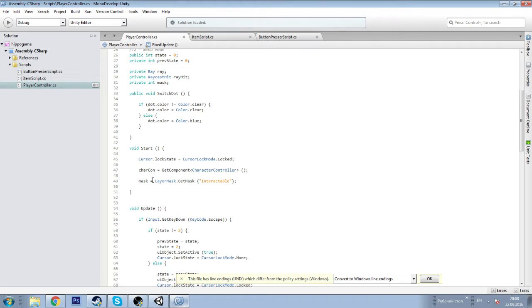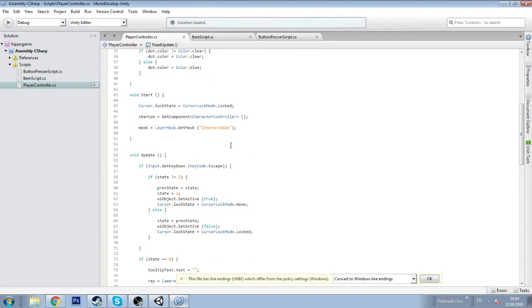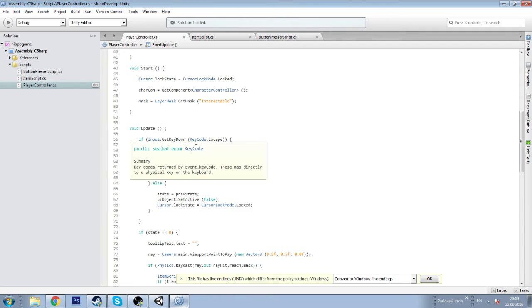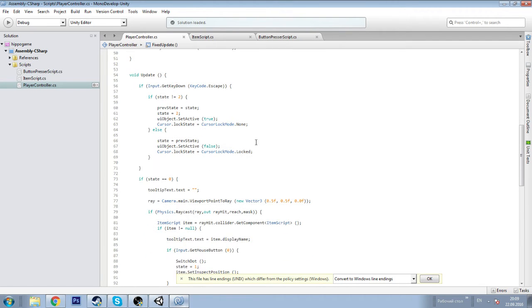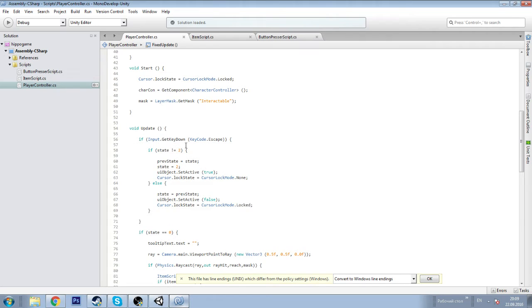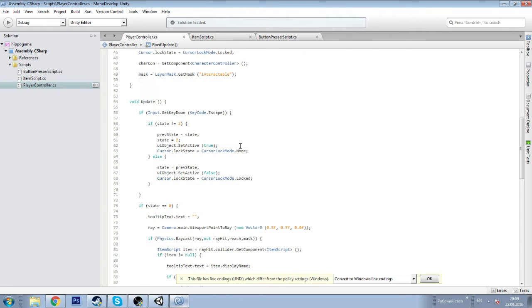This is the start function that executes as soon as the game starts. And here we just lock the cursor and get the character controller component so we can move character around, and get the mask for raycasting. This is the update function. It runs every frame, and each frame we check if player has pressed the escape key so we can show the exit button and switch back to the game.